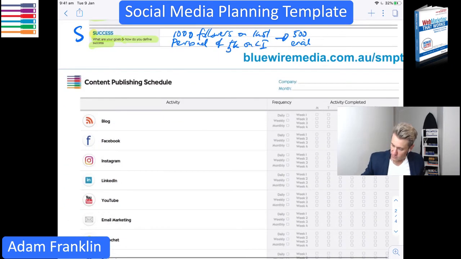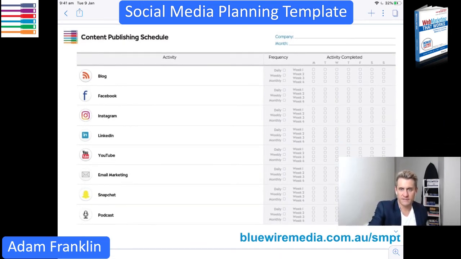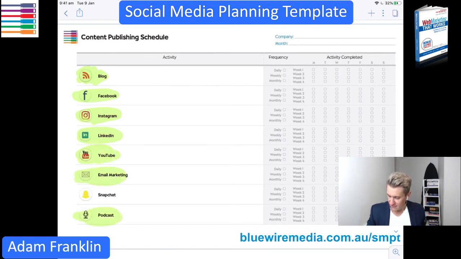Page 2 is where we then look at the content publishing schedule. So what you'll see here down the left is just all the different platforms, not every single one that exists, but the main ones. So you've got your blog, your Facebook, your Instagram, LinkedIn, YouTube, email marketing, podcast down the bottom, and then you've got Snapchat. I mean, depending on your company, you could put TikTok in there too, depending on who you're targeting, depending on the demographics and everything else. But they're the platforms. You don't have to be on all of them, but what I want you to do is actually just fill out what activity you're going to do.